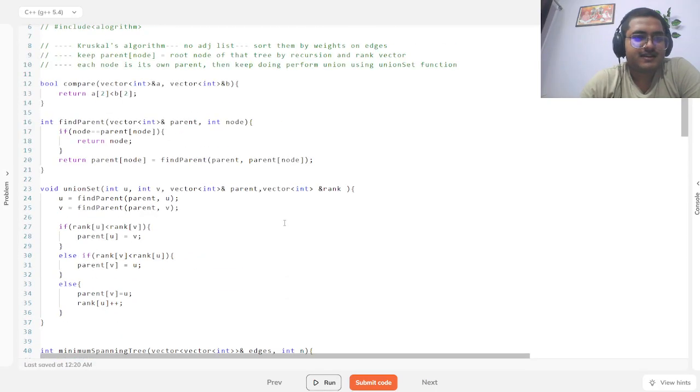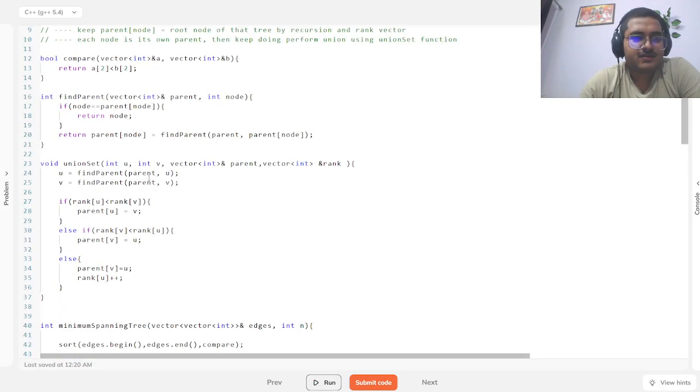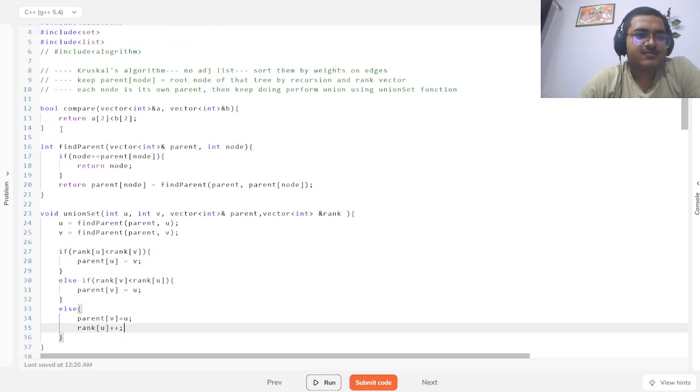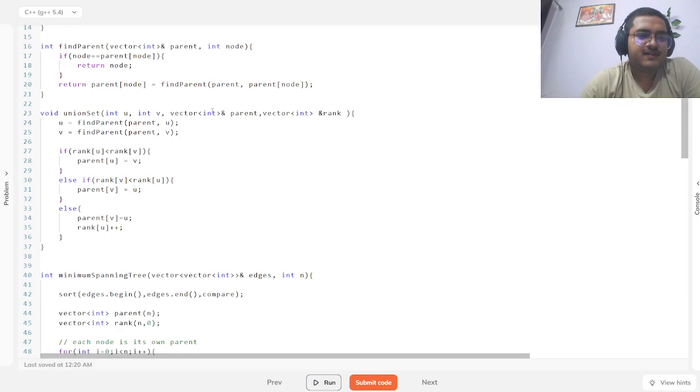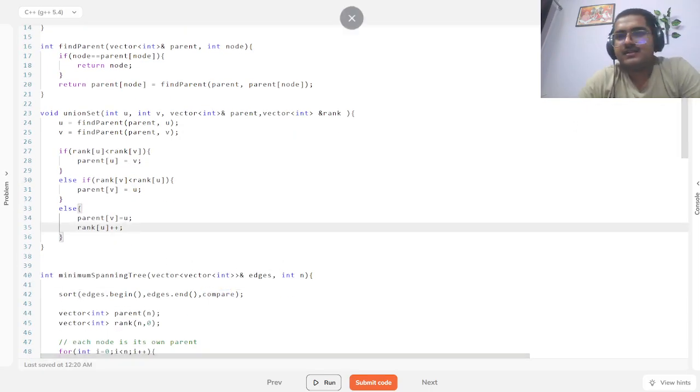The union part is interesting. Let's see the union function. Okay, you got those parents. If the rank is different, we just attach one parent to the other. If the rank is the same, we can do anything, and rank plus one. Great. And this is just a compare function we define to sort our adjacency list.